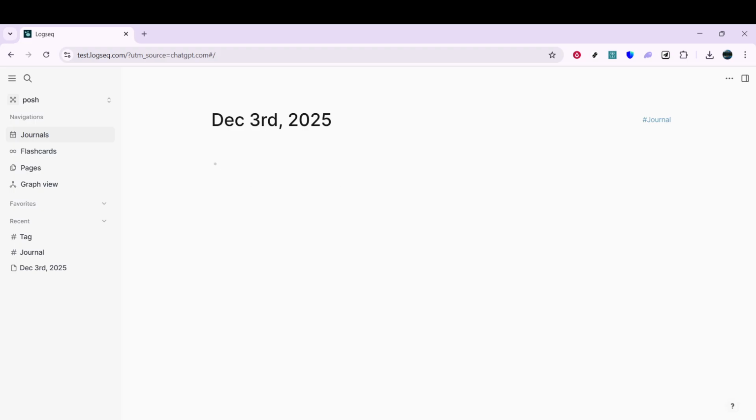Now let's write. In Logseq, notes are bullet-based. Type a dash, then a space, and write your note. Press Enter to create a new bullet beneath it. Keeping each thought to its own bullet makes your notes clearer and easier to scan later.